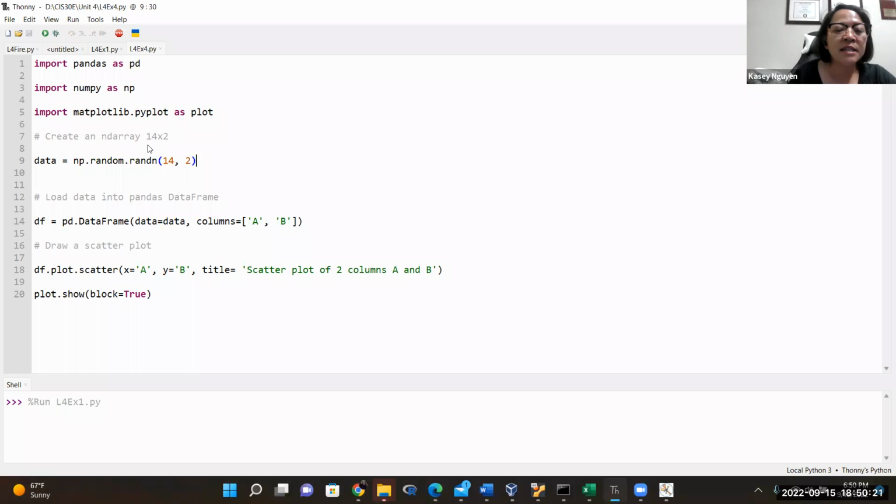After I have the data container, the next step is to create a data frame. And just like before, we're going to define an object and instantiate the object for the data frame class. So simply, we would specify that this is a data frame using Pandas, and our data is going to be data coming from this, and we're going to have columns A and B.